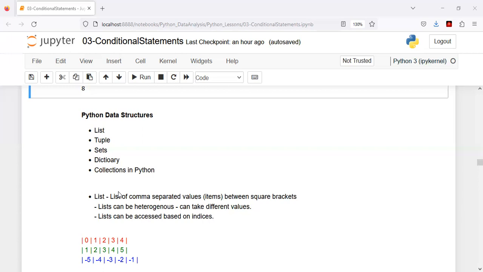And the basic data structure where we can have these kind of continuous blocks of value stored together is the list. It is basically something that can store heterogeneous values. That is what a list is. And a list can be accessed based on index. The elements that are present inside a list can be accessed using index. That is what a list is.